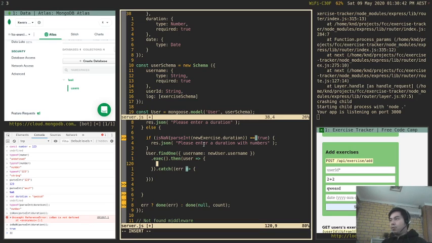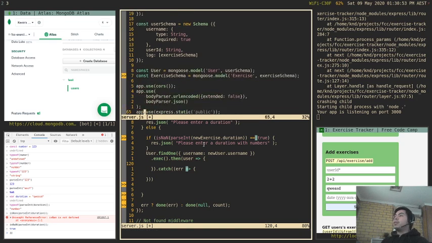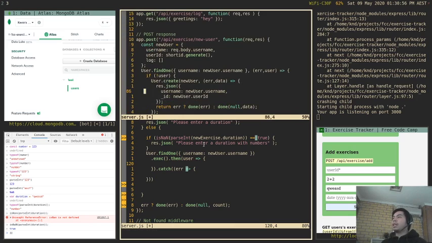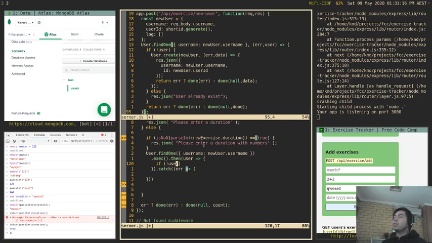So now I have the user, and the user can be null. Let me check. If I go up, yeah, so it's null. If it's null, then it doesn't exist, and I can return. Let's just try it for now. So if it's null, so if user, this is if it's not null.